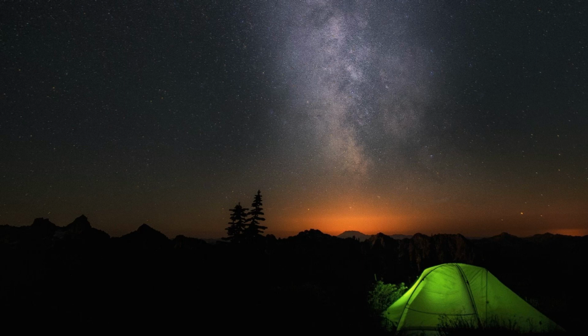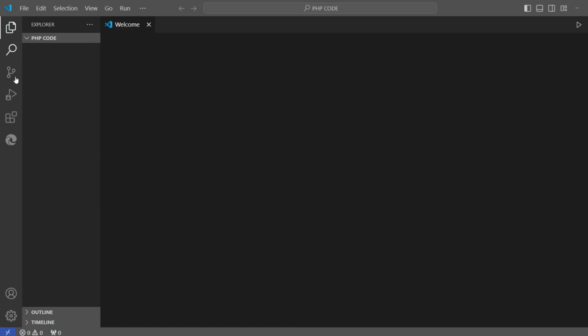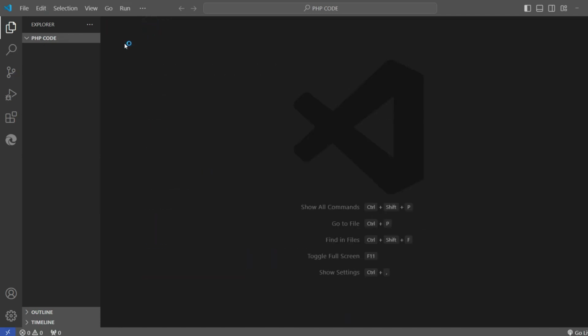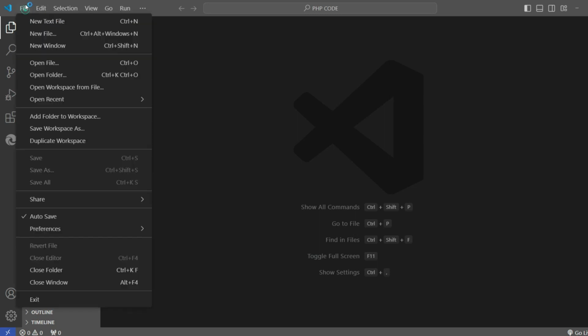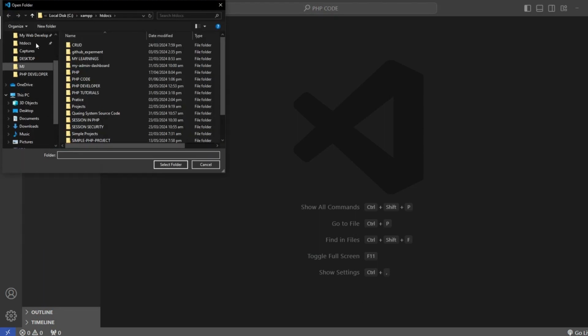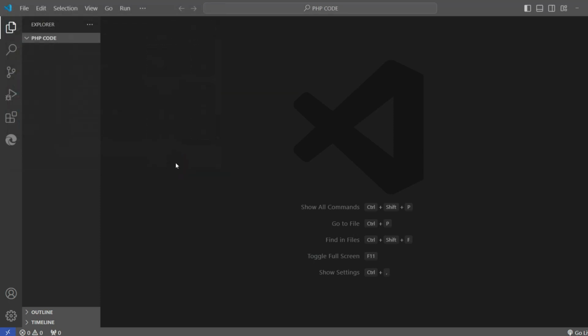First, open Visual Studio Code. Launch Visual Studio Code or VS Code on your system. Navigate to your project folder. Open the folder where you want to create your PHP file. You can do this by using the File menu or by navigating through your File Explorer.